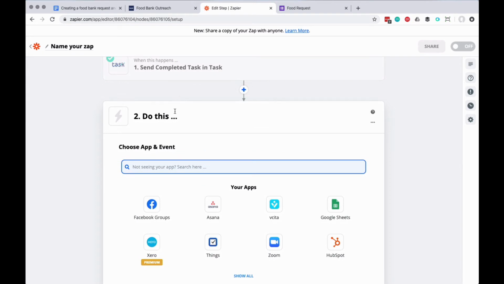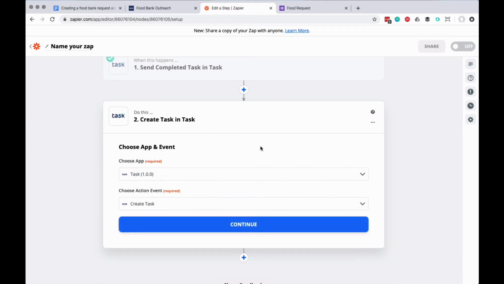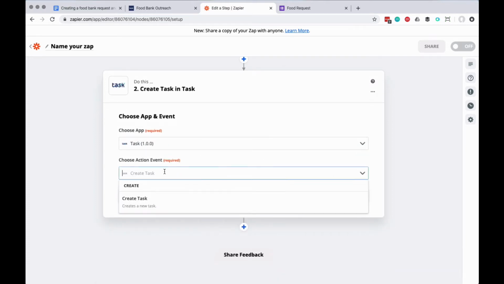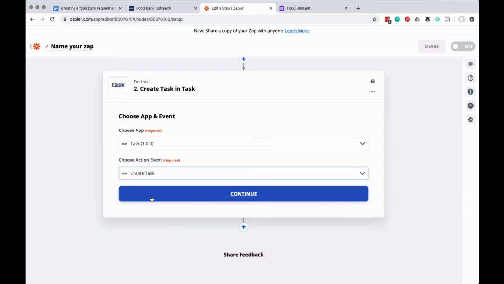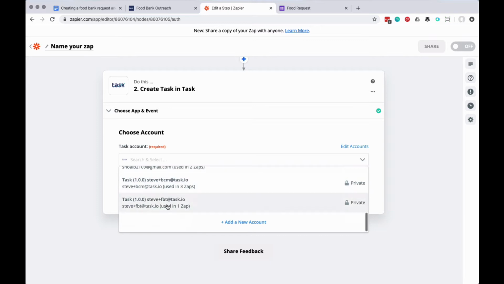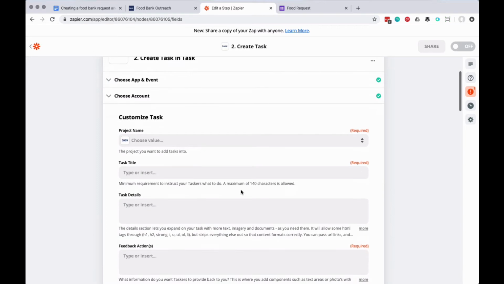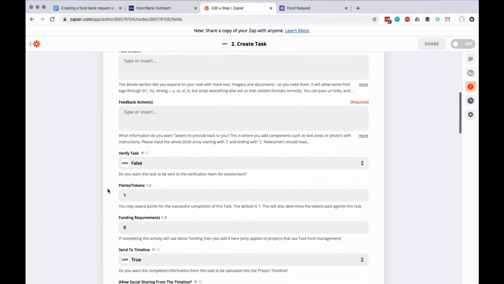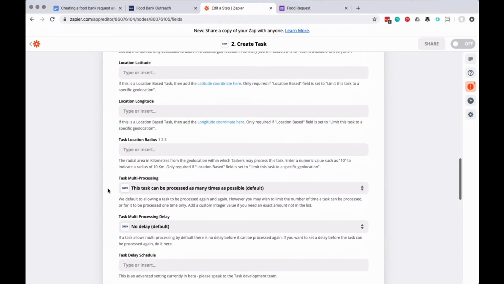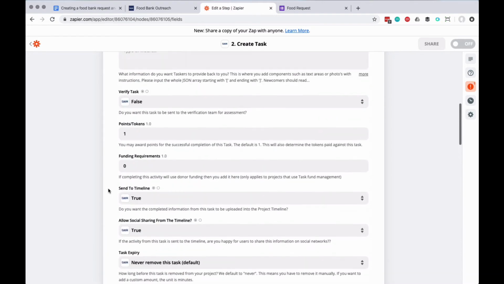The next section is what do we do when that trigger happens. And again, we're just going to pick task. So I'll select task again. And here, the action event, we just have one at the moment, which is create task. Click continue. Again, it asks me for the account I want to use. This time I don't need to do anything. It's there ready to go. Click continue. Now here we have quite a long form, and it allows us to create tasks to be queued up for your delivery team.